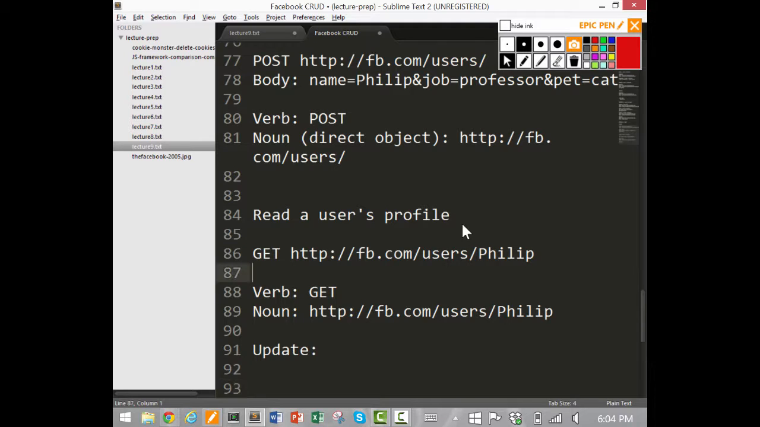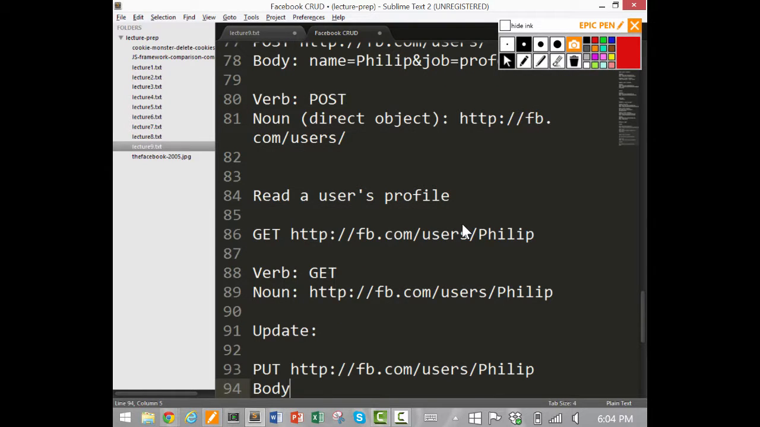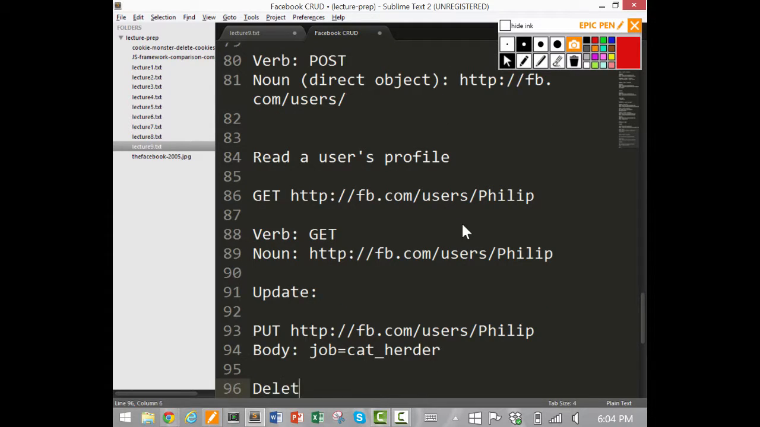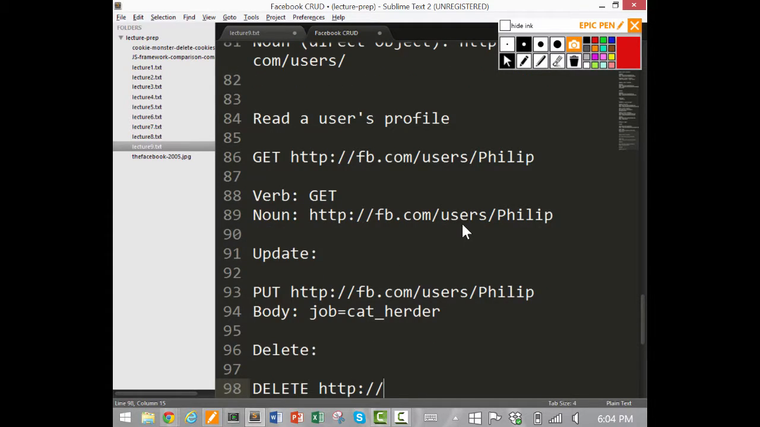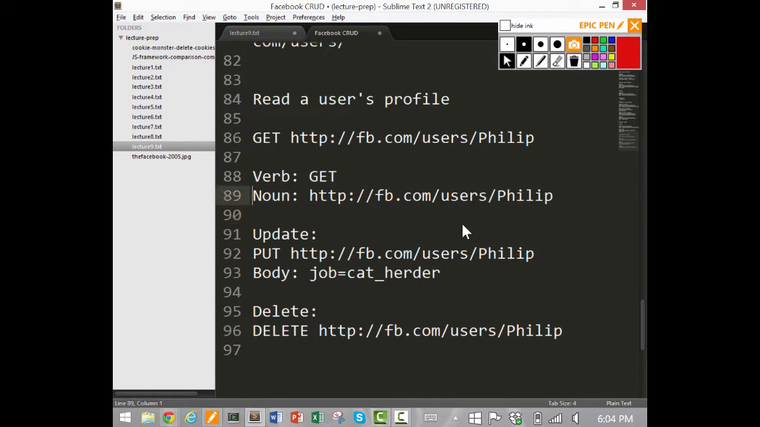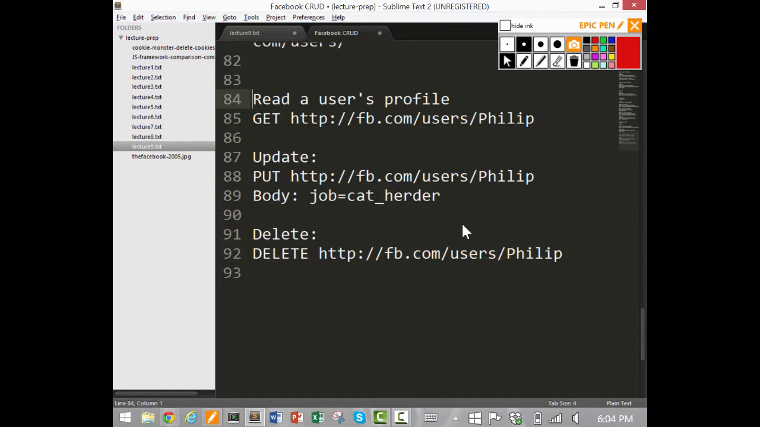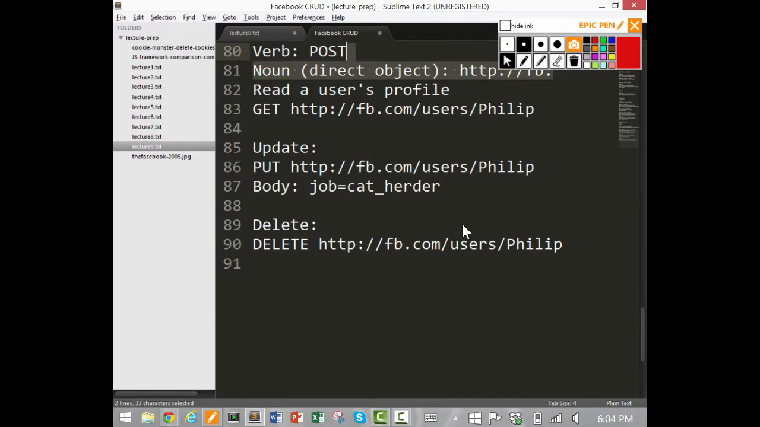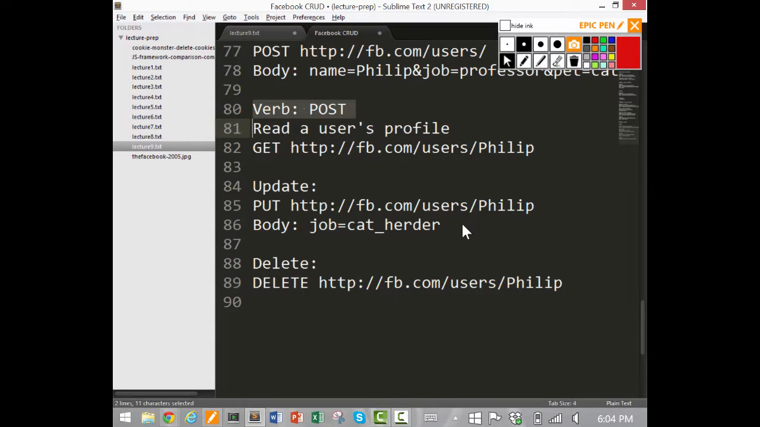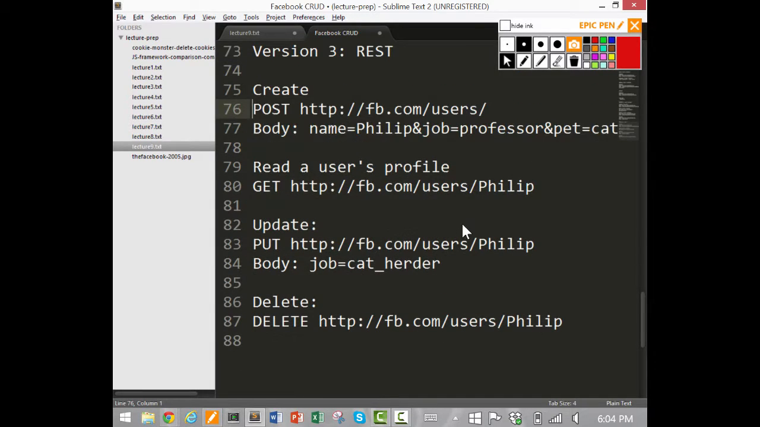So I'm going to finish. I have one minute. I'll finish with the two remaining parts of the API. So update is we're going to do put, with the URL and body job equals cat herder, and delete is this. So that is the API right here. So this is the whole REST API. So create, read, update, delete.